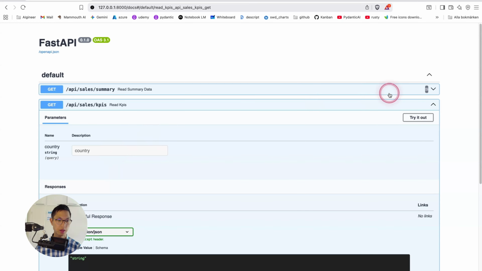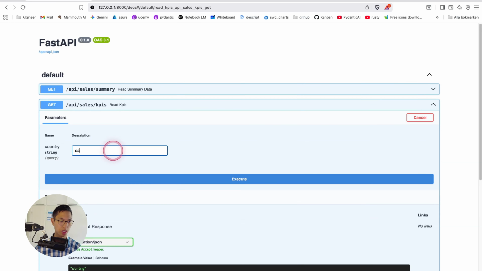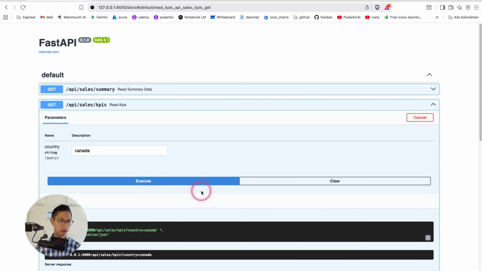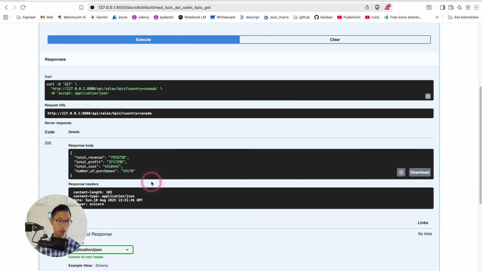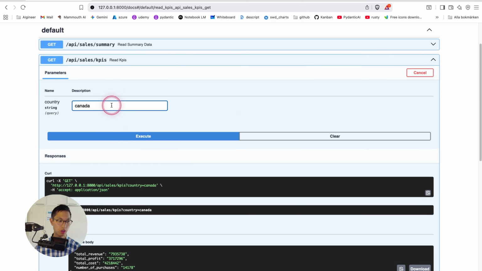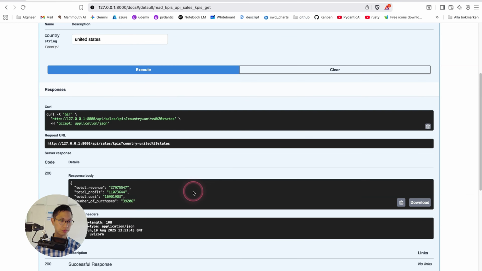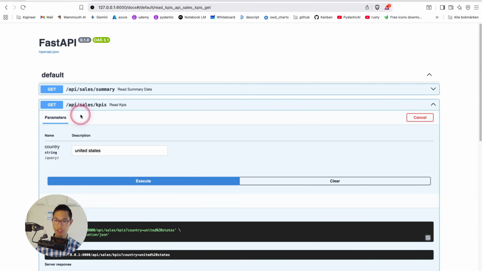All right, it's the KPIs that you can filter it. Canada. Yes, it should work because here you can see KPIs, question mark. This is the query parameter, country equals Canada. It seems to work. It's a little bit different from before. We can take like United States. It's different. Now we've seen that this works.